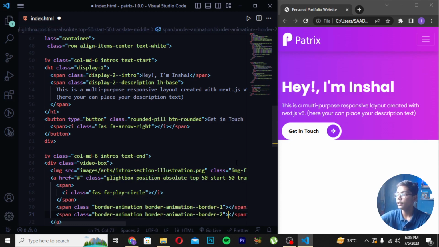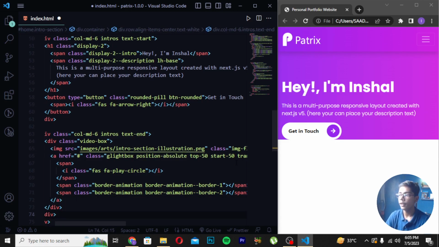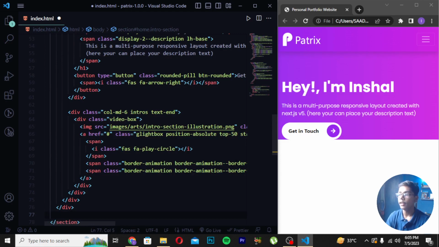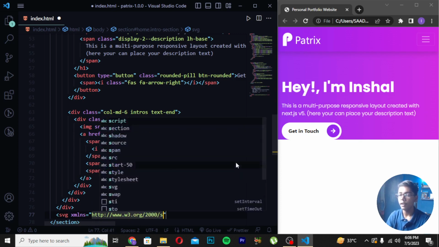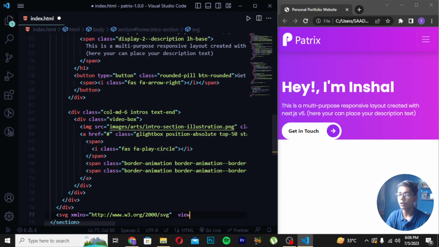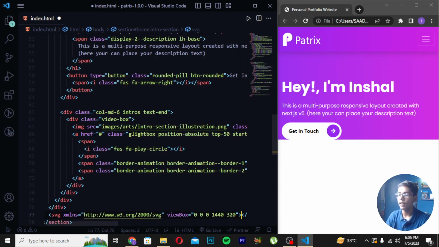Then when you've written this thing just here, you have to now directly do one thing, you have to move down after this tag like this, and write here svg tag, and in svg here you have to now just write xmlns. Then here you have to just give here http, then write here www.w3.org/2000, then write here svg. Then we have to now write here view box like this. So here I will be writing view box is equals to 0 0 1440 320.